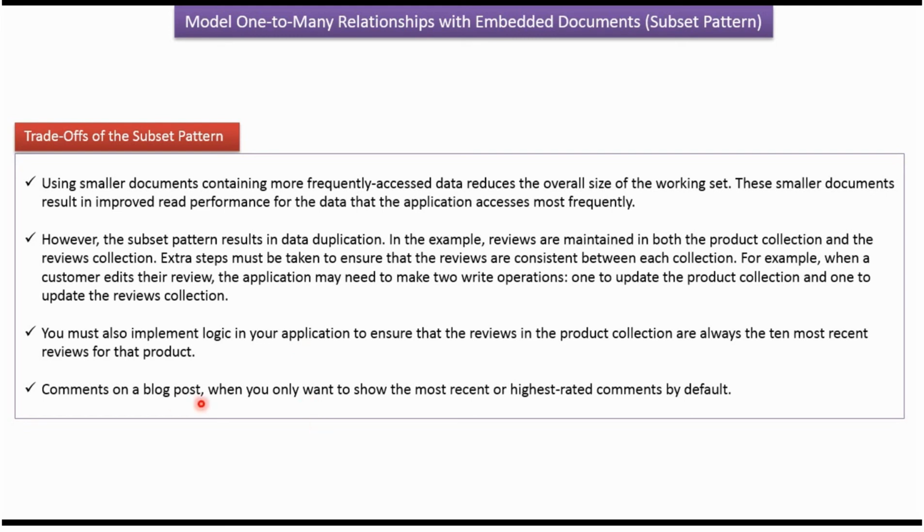One more scenario where we can use the subset pattern is comments on a blog post. When you log in to see the blog and you want to see the recent comments or top 10 comments, then we can use the subset pattern.